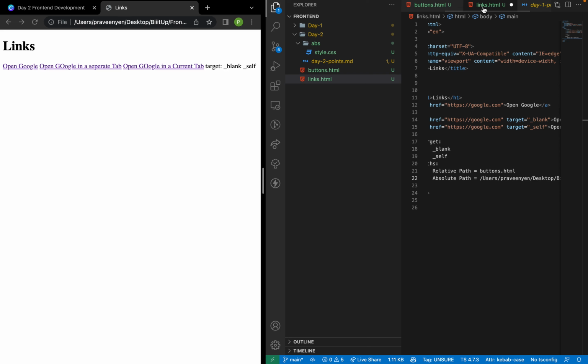So target will have a few other values. What are those? One is blank and one more is self. Self acts as the default value for this target. Blank will open this link in a new page.